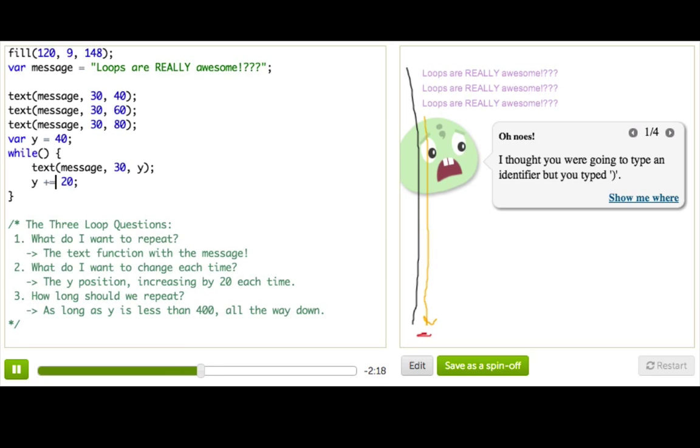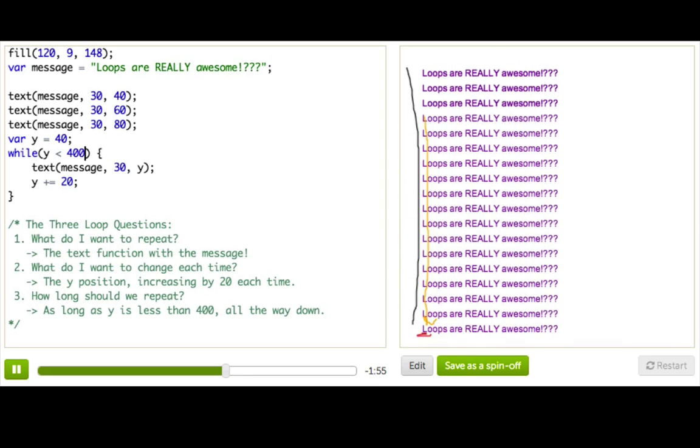So this is fantastic. And we only need to do question 3 now, which is how long should we be repeating this? Well, we want to do this over and over and over again, but we don't really want to do it forever, right? If we do it forever, first, that's a really long time to wait. And second, it might even crash your browser, but hopefully not. So really, we only want to do this until we get to the bottom of the page, right? Which means we want to do it as long as y is less than 400. So we can just put that in here, and there we have it. We have this message being written all the way down the screen.